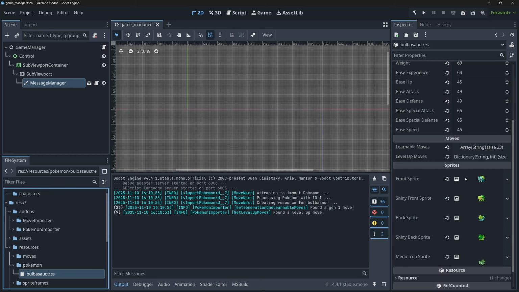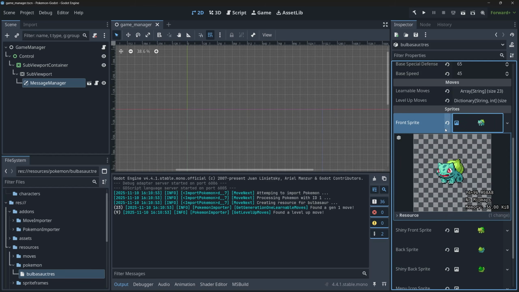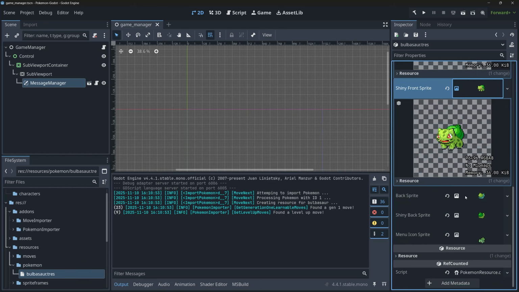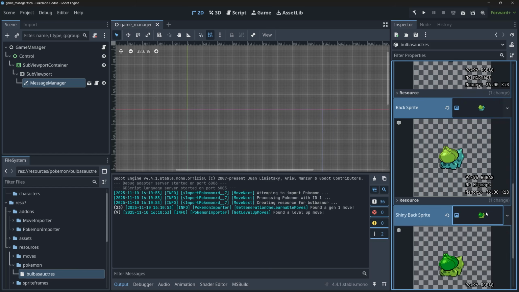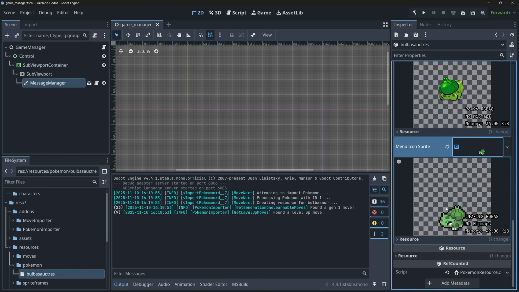There we go. So now you can see here the sprites for the front sprite, shiny front sprite, back sprite, shiny back sprite, and then our little menu icon, what we're actually going to use inside our UI. They all show up here. So it looks like it's working properly. I'm going to go ahead and set my Pokemon numbers to 151, import them all, then we can double check really fast, make sure they all look good, and call it a day.